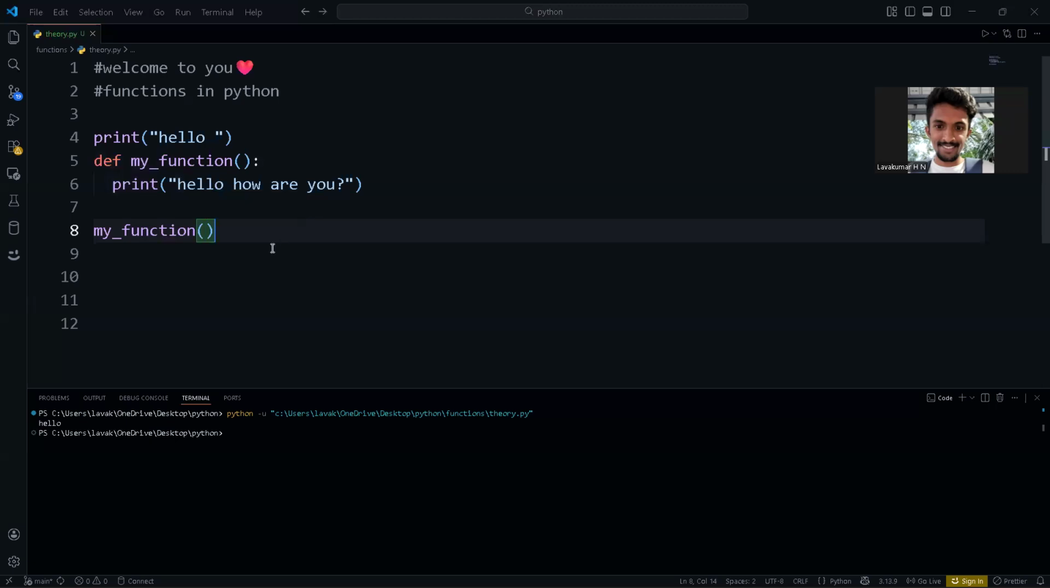For calling, you have no need to use the def keyword or any other keyword. Just use the name of the function and then the parenthesis. That's it. So this is a simple way to call it. Now when I am calling my_function, hello, how are you? Now let's see how this execution will start.